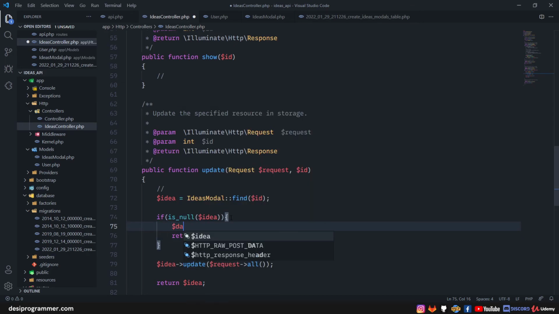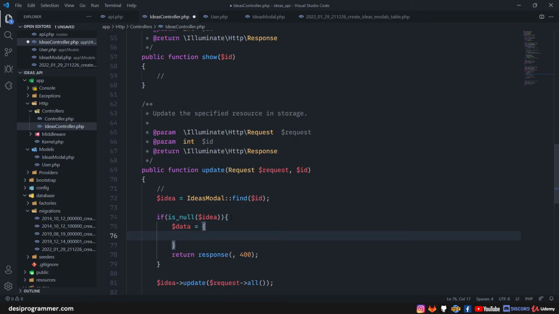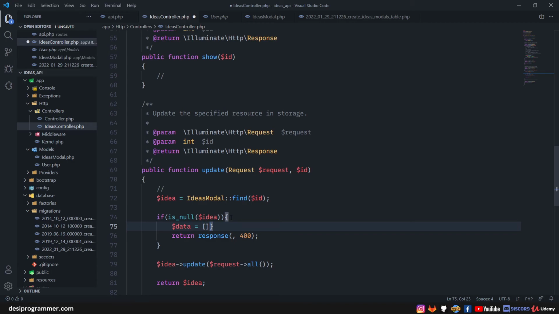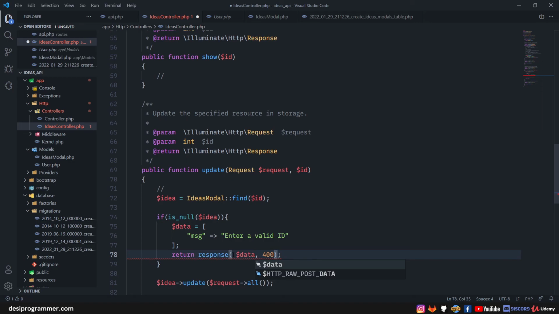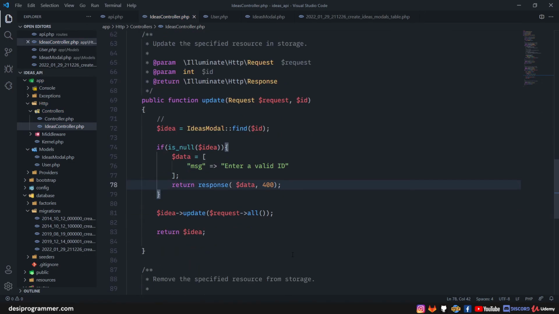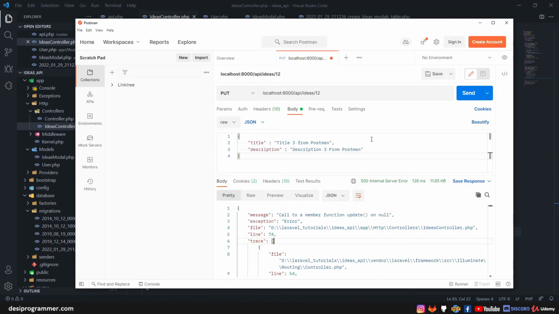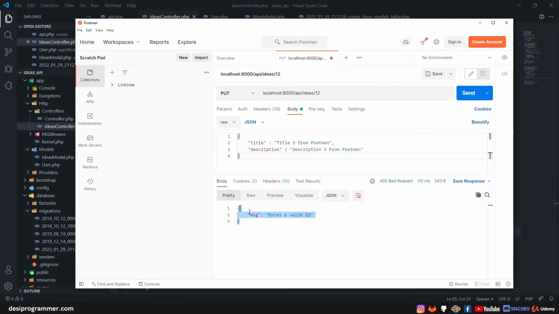Okay, and then we have to send some data. So I'm going to have data equal to this particular array, and here we have some message for the user, so that they know what went wrong. And my message is: enter a valid ID. Okay, save, and I'm saying return this data as a response, and the response code should be 400. If it's not null, just update it. Save it. Let's go back to Postman. Let's click on send again. It says, hey, enter a valid ID.